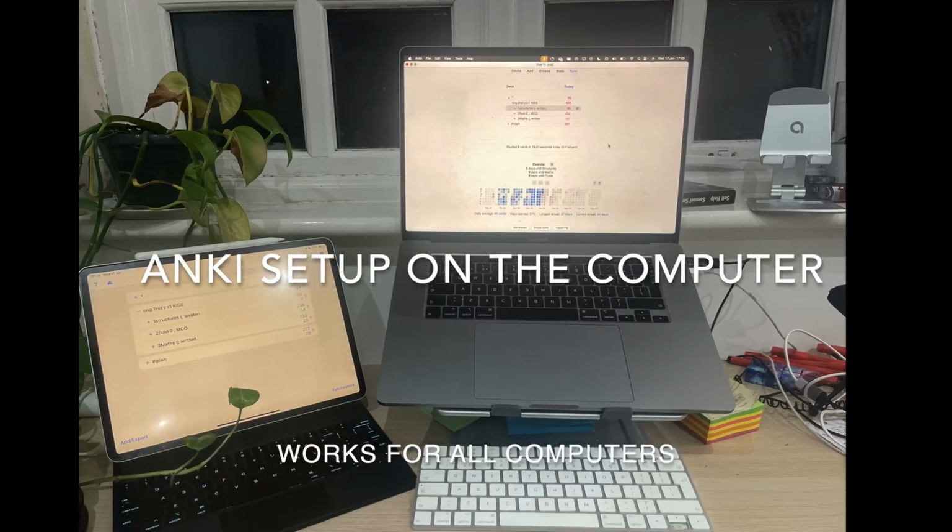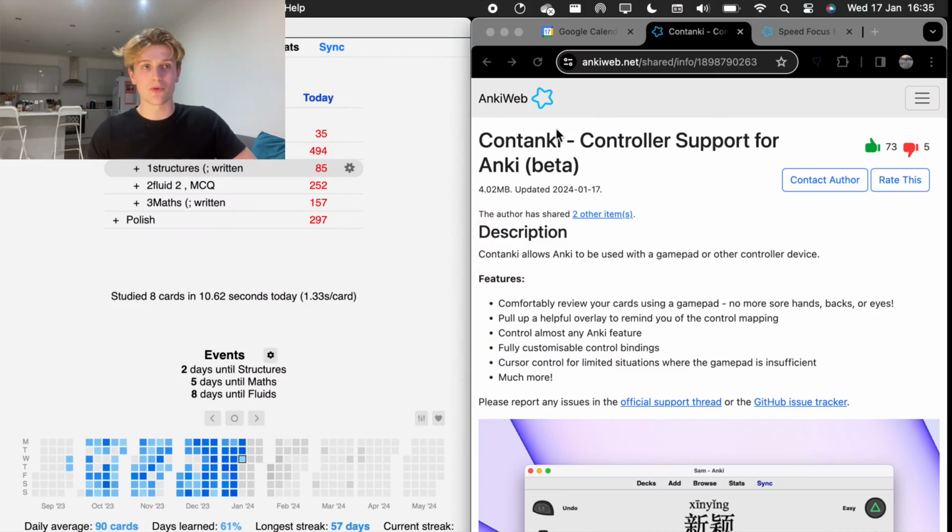In today's video, I'm going to share how to use a controller with Anki. The reason why I'm making this video is because this little controller has helped me review Anki every day and make it a consistent habit. This is the Anki add-on support for the controller.